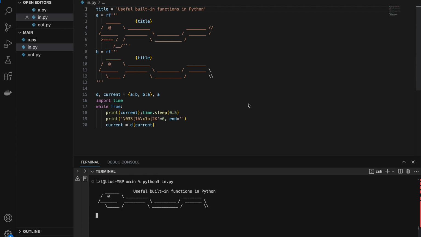So previously, we talked about how to define and call our own functions in Python. But today, we will talk about useful built-in functions in Python and how we can use them.